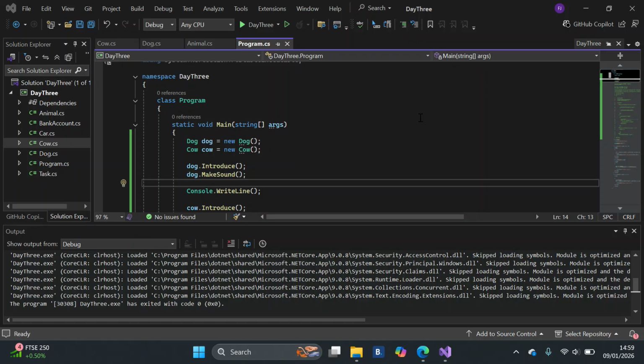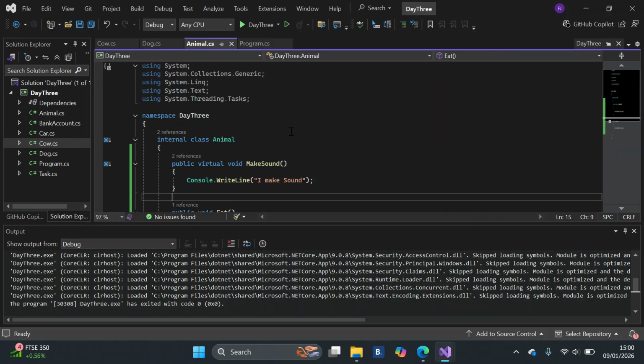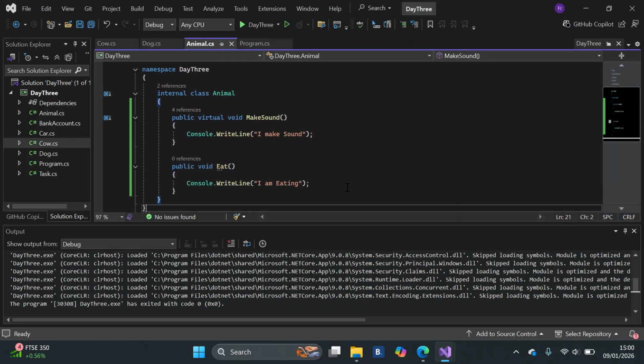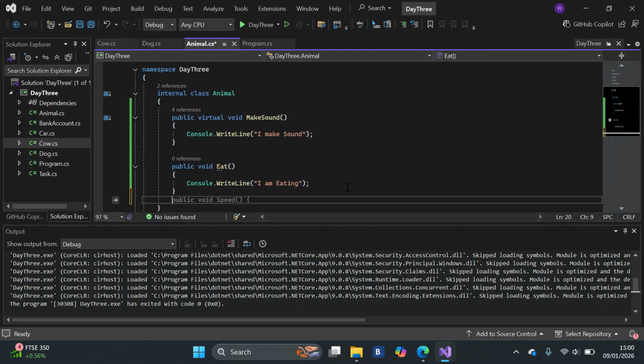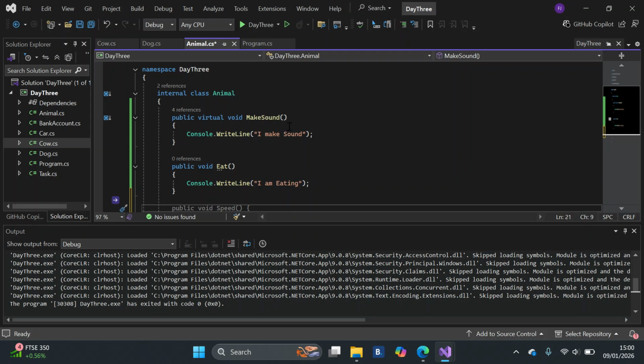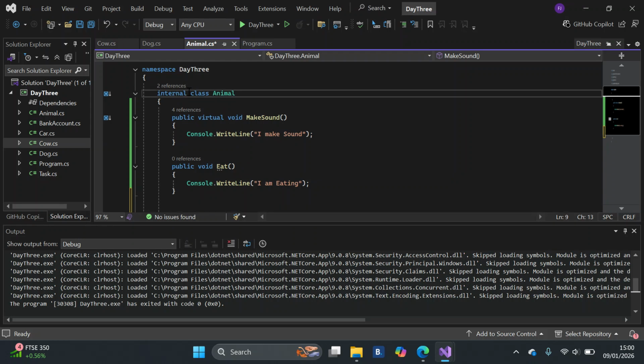So now let's see how this is being implemented. Here we are going to be working with the animal class. Here we have the virtual void make sound. But there's something else we can add to this. For an abstract class, we can change this. We can say abstract, because we are trying to achieve abstraction here.